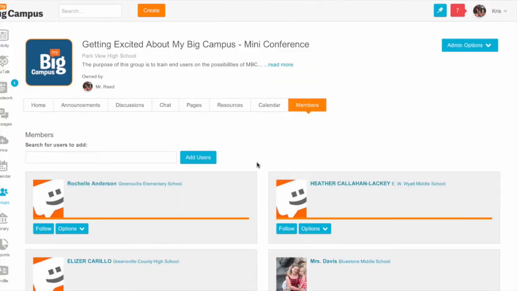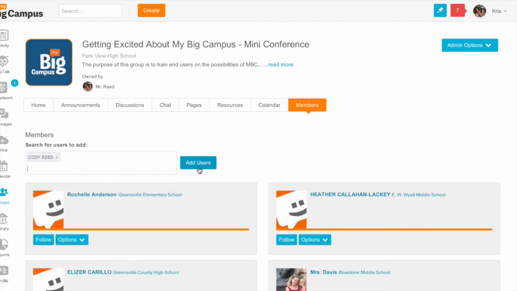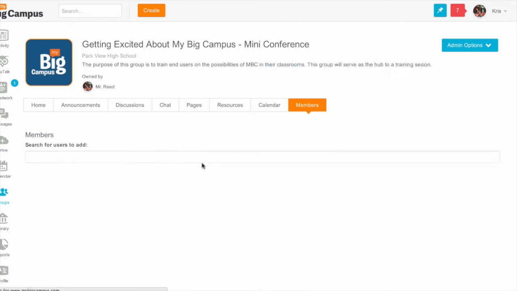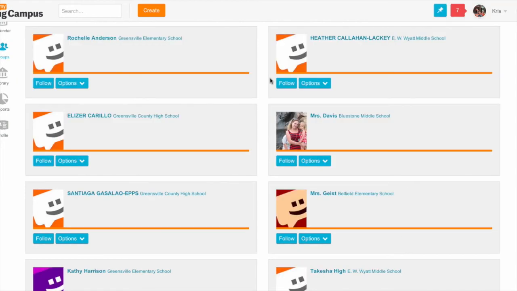The last group tool is the Members tab. This allows us to add different members to the group. You can search them here in this search field. By clicking on their name and hitting Add User, you can add the user to the group. Once you've added all your users to the group, you can see them below.